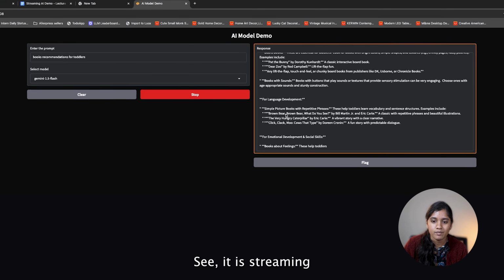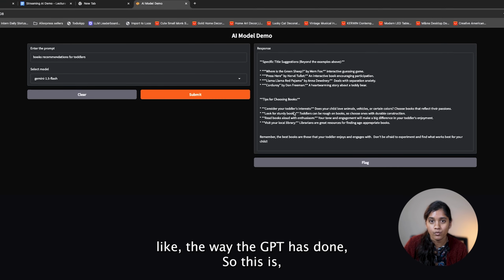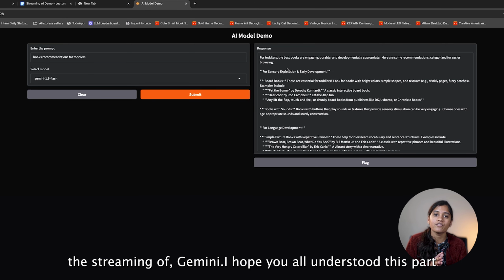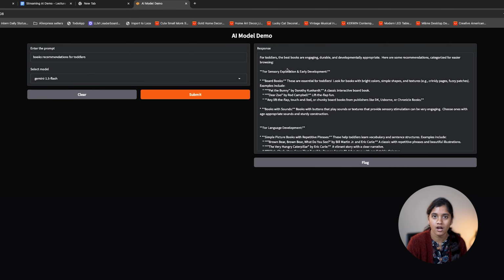See, it is streaming like the way the GPT has done. So this is the streaming of Gemini. I hope you all understood this part. Now we will move on to adding the Llama model to the application and also streaming the Llama as well.